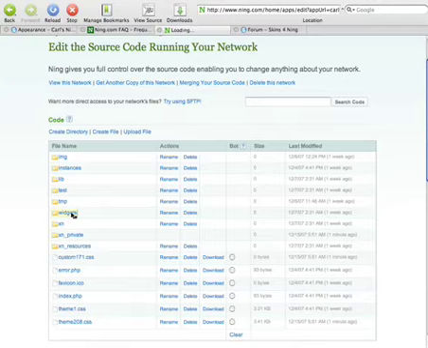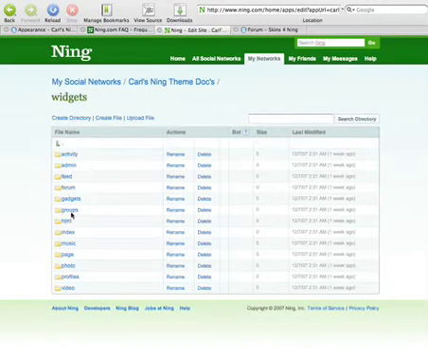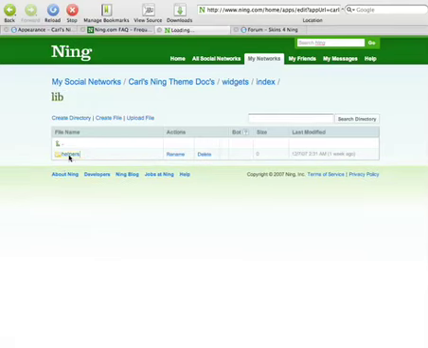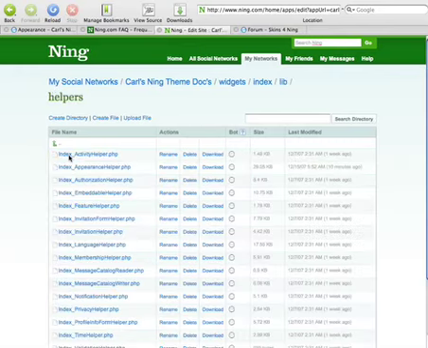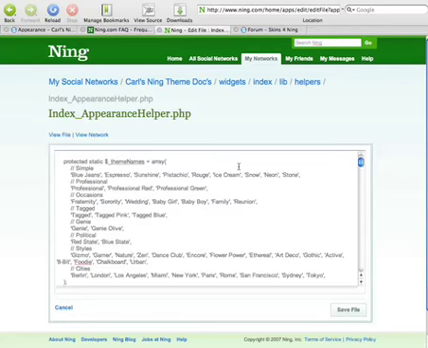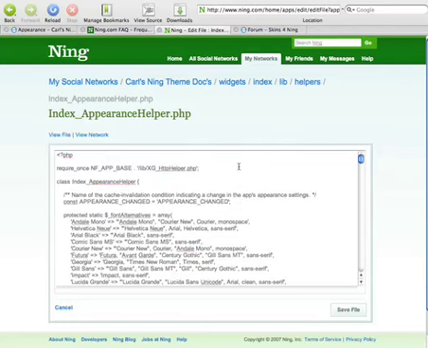We're going to click on widgets, and then within index, and then lib, and helpers. You'll notice the second file down is called index_appearancehelper. Now I'll just clarify again. From the top directory you click on widgets, then index, then lib, and then helpers. And within that you find index_appearancehelper.php. Click that. That automatically brings us to the editing pane, which allows you to change some of the details within that file.